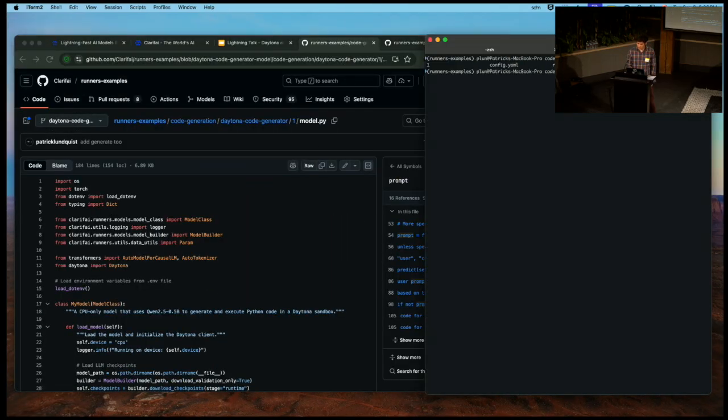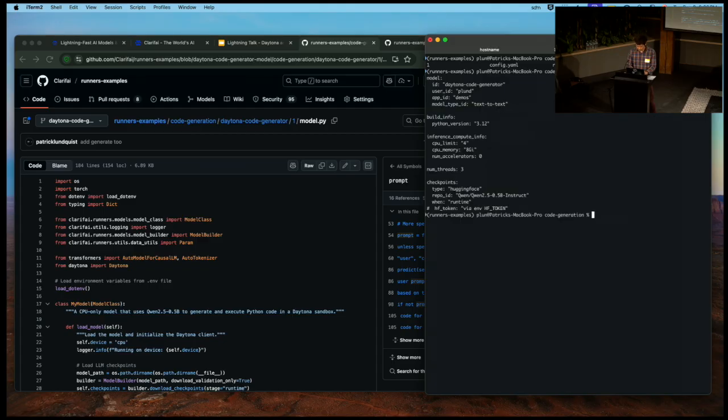So I've already checked out the repo. I've set my parameters in the config YAML already. I can show you that. So those are all here. And then upload is as simple as running this command, Clarifai model upload Daytona code generator. You can start that.